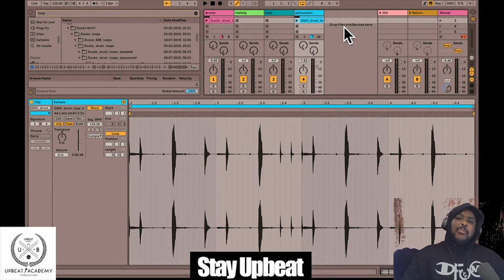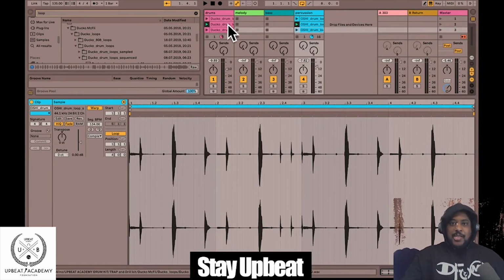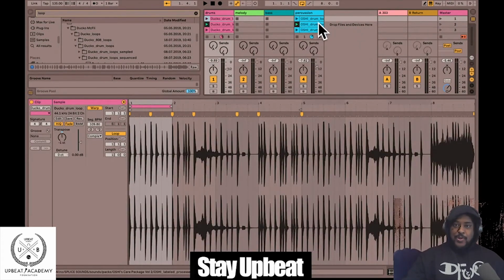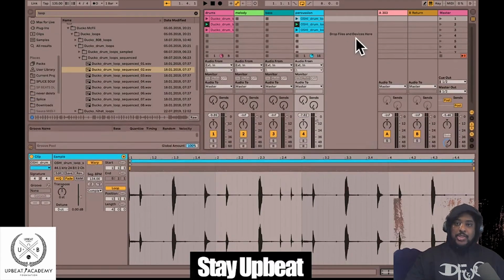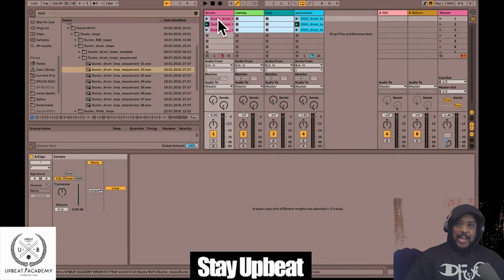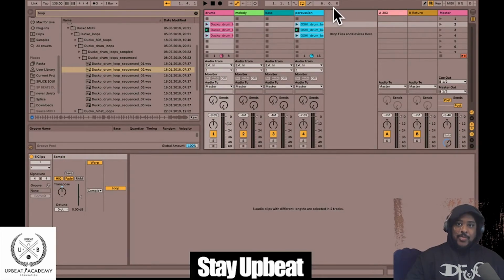I said 4, but I think we're going to stick with 3. Actually, no, we're going to use 4. We're going to make this so that the beginning of our track starts out without any drums in it. So I highlighted everything. Just when we get down 1 second. Okay, so we have our drums.